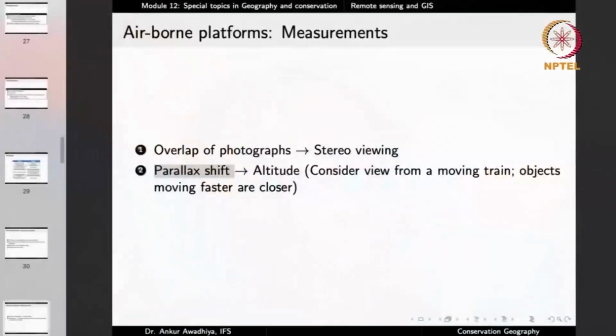Now if you look at a series of images that are taken from an aircraft, then those things that are moving faster are typically closer to the camera, which means that they have a larger altitude. They have a greater height, because of which they appear closer to the aircraft. Whereas those objects that have a lesser height will be far from the aircraft, and so the amount of parallax shift will be lower. Now we can use the information from either stereo viewing or the parallax shift to gather information about the heights of different objects.